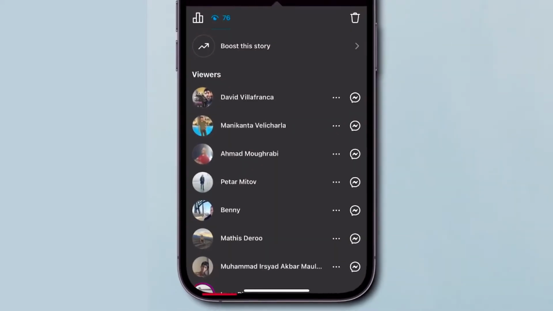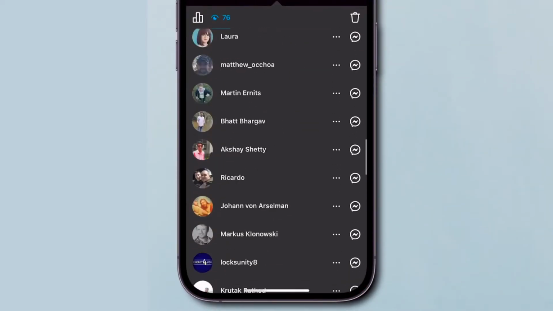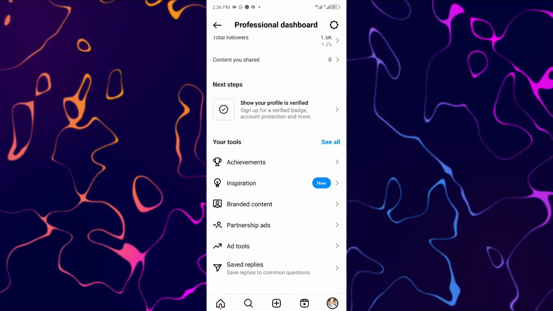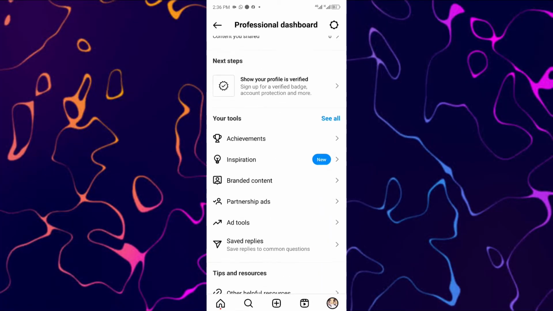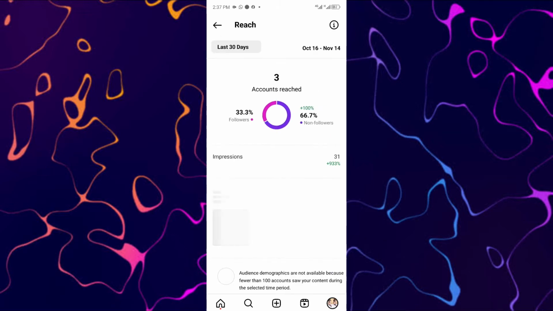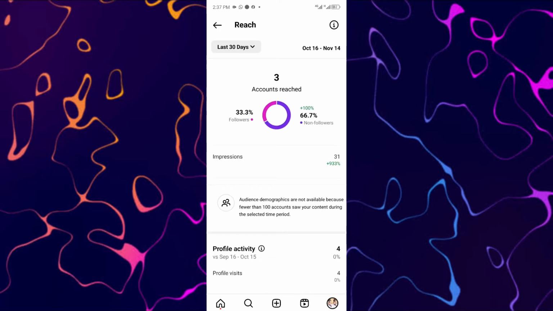Now, let's get started on how to see who stalks your Instagram. The first step is switching to a professional account, which allows access to more in-depth insights, enabling you to better analyze user interactions with your content.